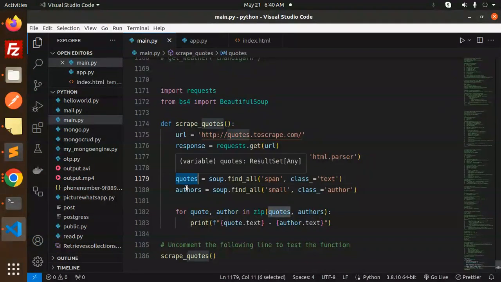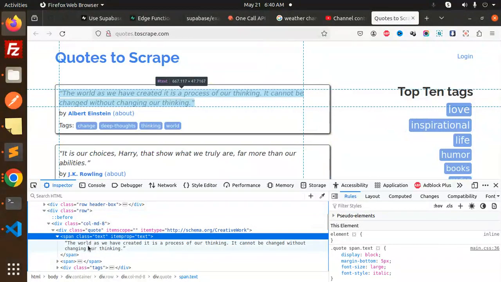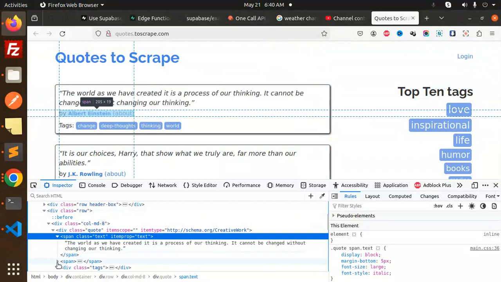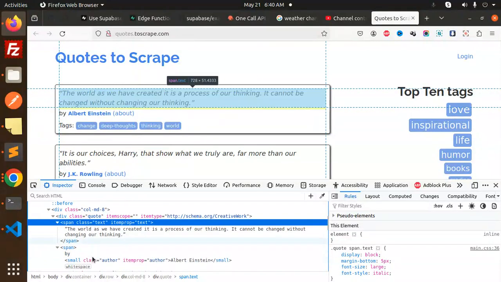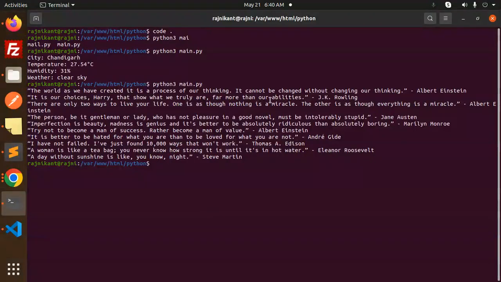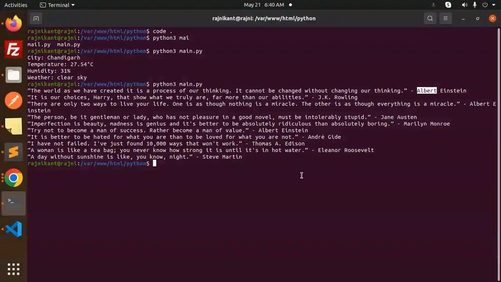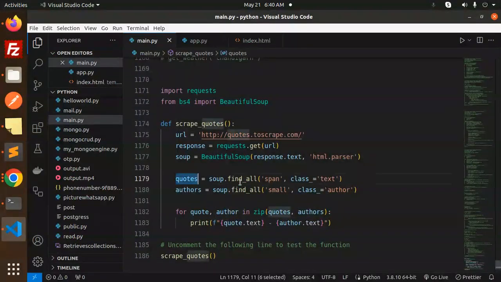For the authors we are going to small, and the author, if I check over here, the author is in a span, and the small has the author. Here you can see Albert Einstein. So we are fetching the data: quotes with the help of find all with the span class text, and find all with the small with the class author.